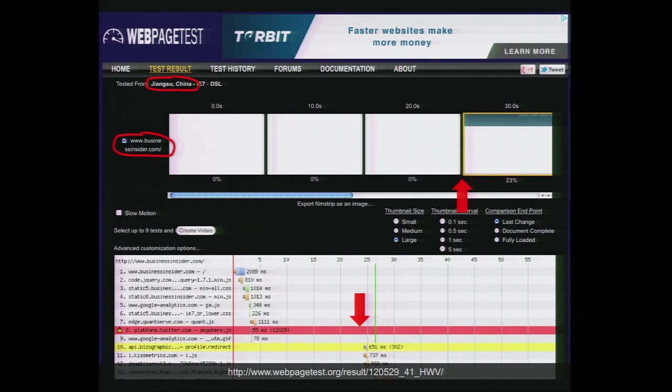So we get this behavior in China, but what about other places? Most of us aren't traveling to China. When we go there, we don't spend a lot of time on Business Insider. How about here in the US? So luckily, I run this project called the HTTP Archive. If you haven't tried it before, that's number two takeaway from today.